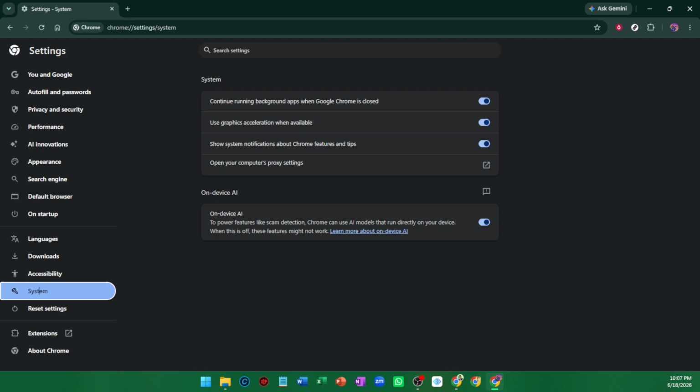If you want to disable hardware acceleration instead, toggle the switch to the off position. When it's disabled, the switch should appear gray. This can be useful if you're troubleshooting display issues, browser instability, or unusual performance problems.